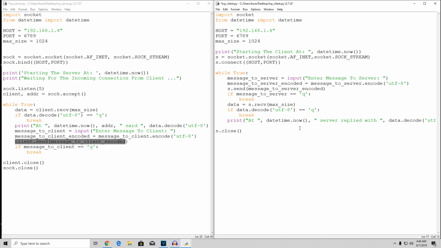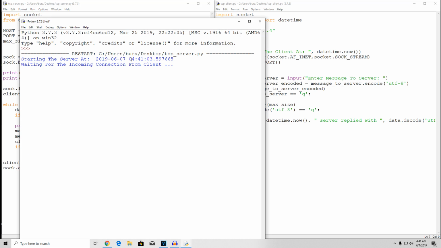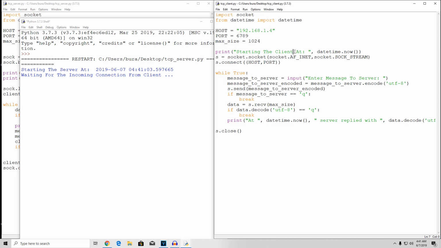So right now let us save these two programs. File, save. File, save. We will run the server first, run it, waiting for the incoming connection from the client. Okay, good. And then we run this one as well.